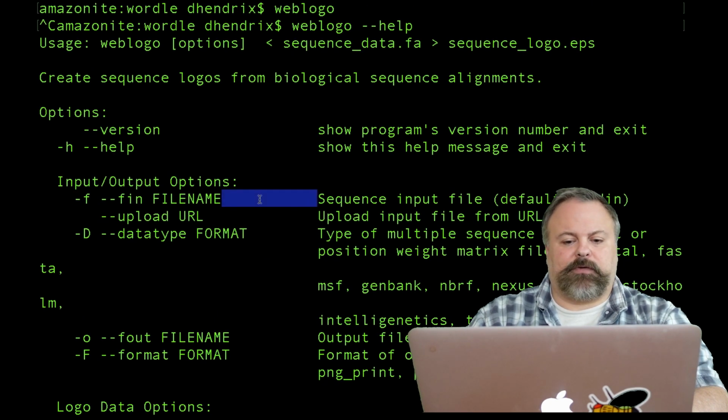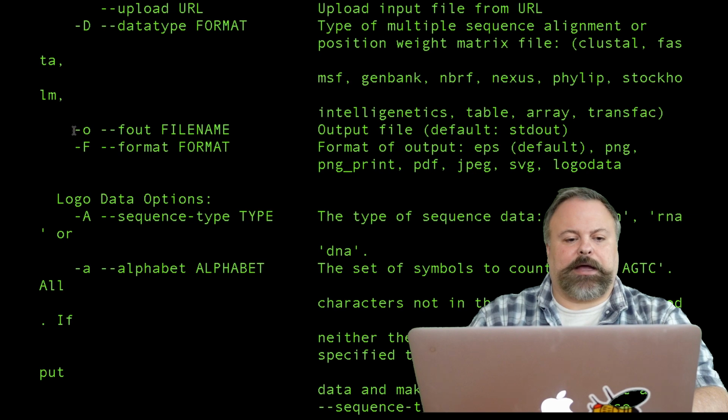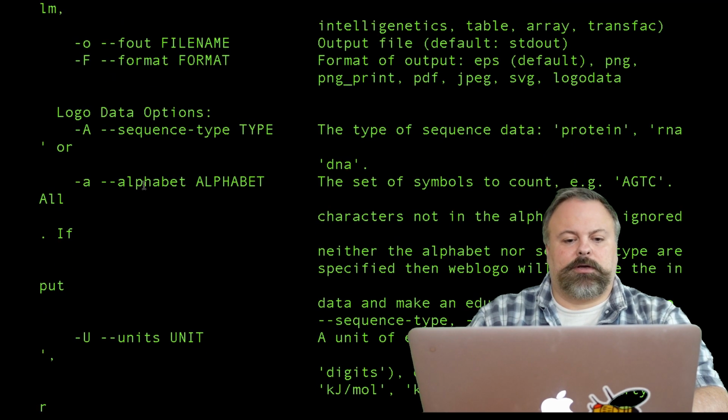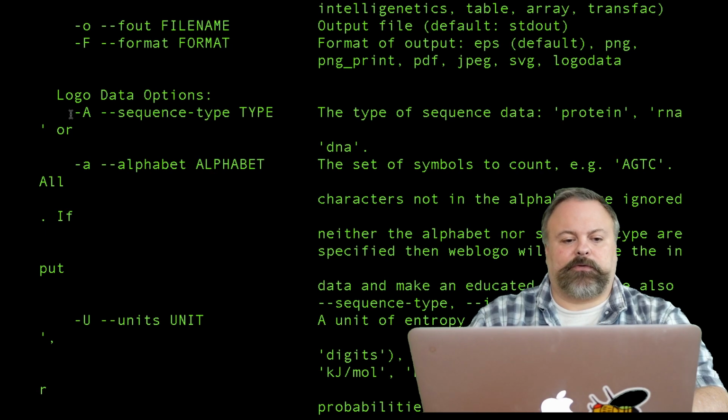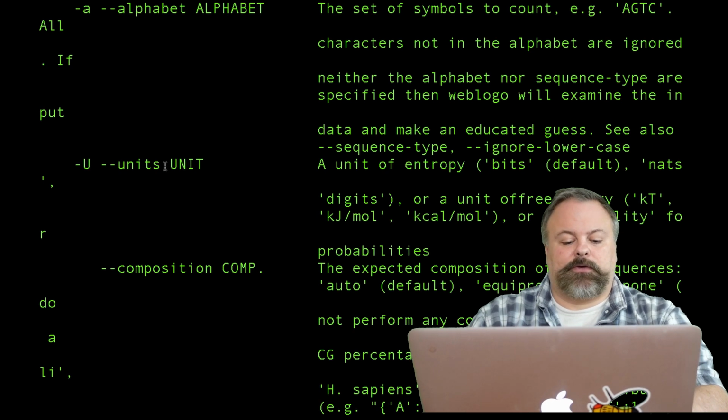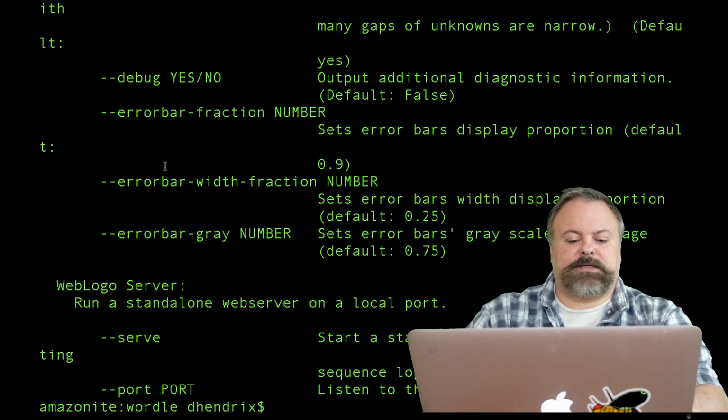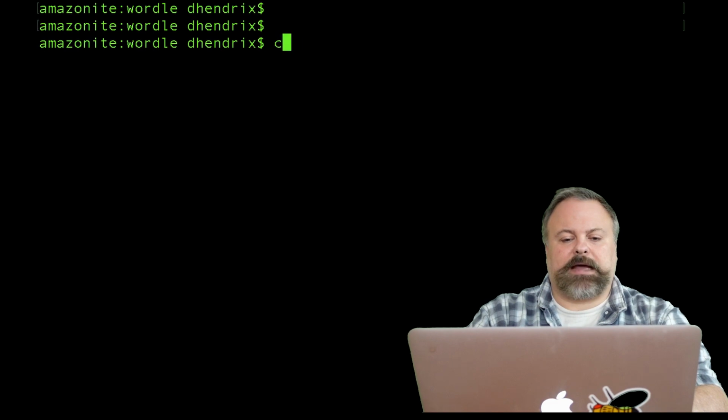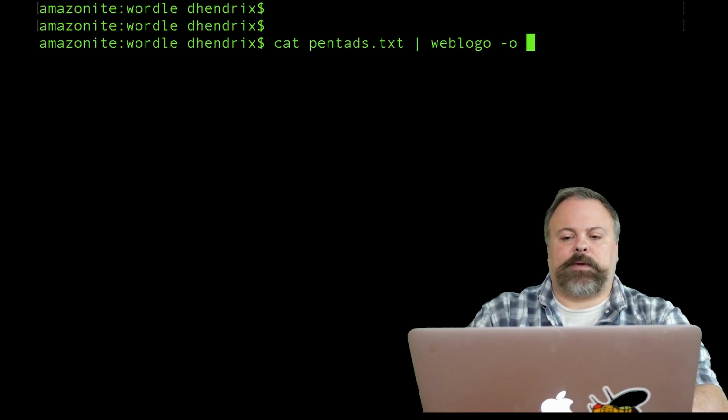We can input the file through standard input, or we can use this -f flag. I probably want to specify my output file that I'm going to be creating and the file format, and I'm going to want to specify an alphabet to make sure that it's using the entire alphabet. So let's try this out.